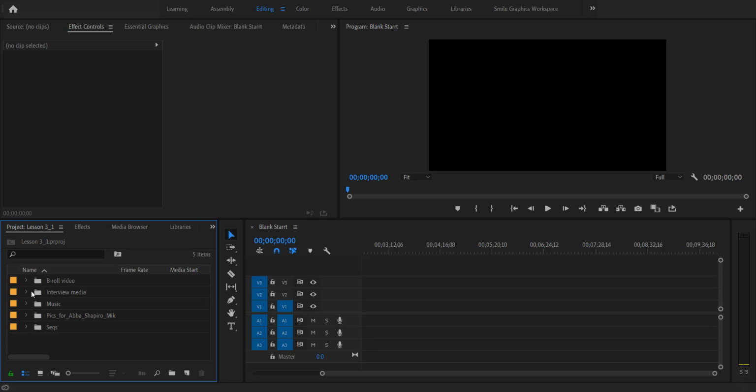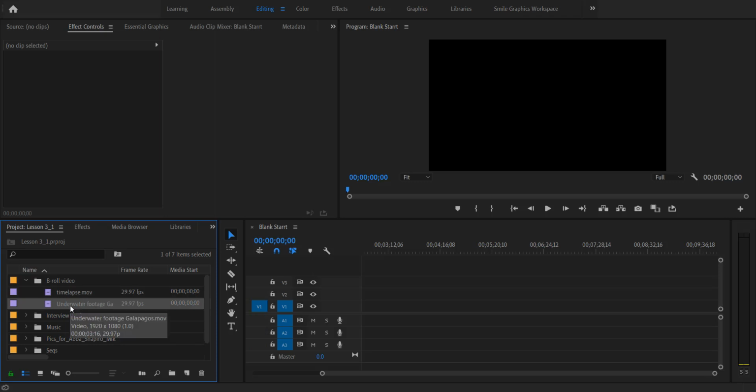So that's the sequence. And here we have the b-roll videos. What are b-rolls? B-rolls are like transition videos. So instead of switching from one interview to another, you can switch from an interview, show a beautiful place, and then transition back into the interview. That's b-roll. So we have time-lapse b-roll and underwater footage. So let's go. This is the interview media. These are all the interviews that we are going to be using.